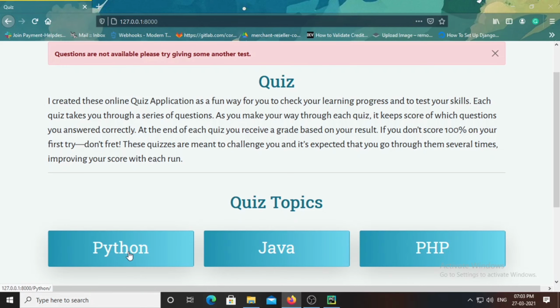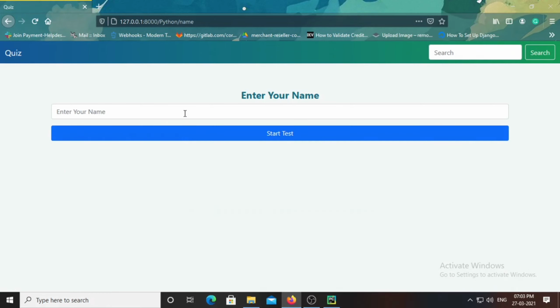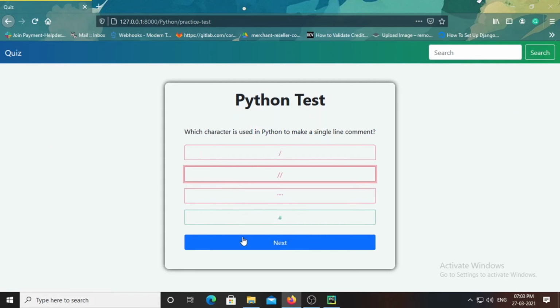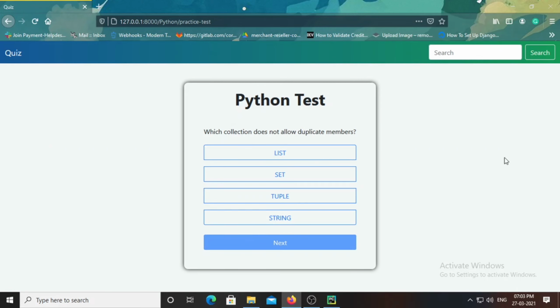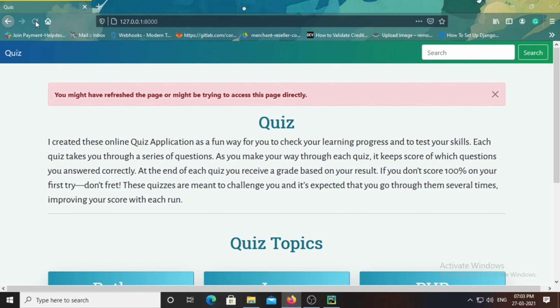We will check what will happen if a user tries to refresh the page during a quiz test. After giving answer of the first question, I am clicking on the refresh button. So it has redirected me to the home page with the error message.